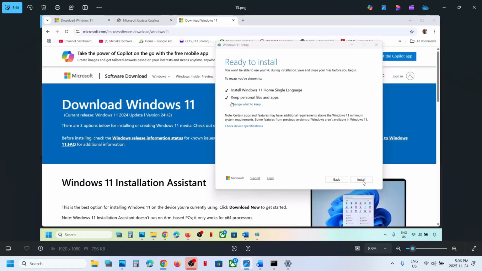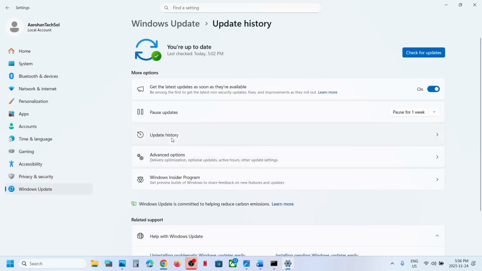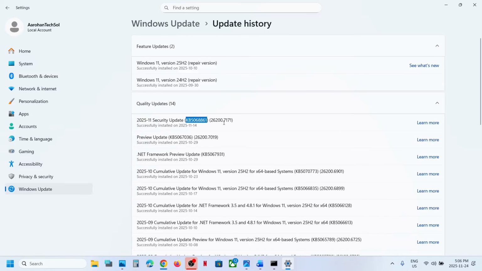And once this process is done, which will take some time, now you can log into the computer and then try to update your Windows 11. So one of the steps shown in this video should help you to install this update successfully on your Windows 11 computer. So that'll be all.